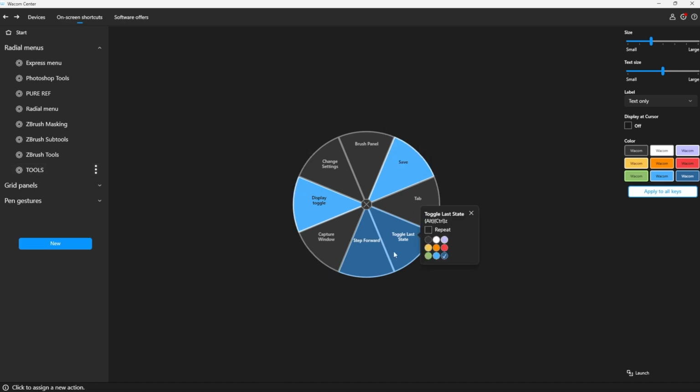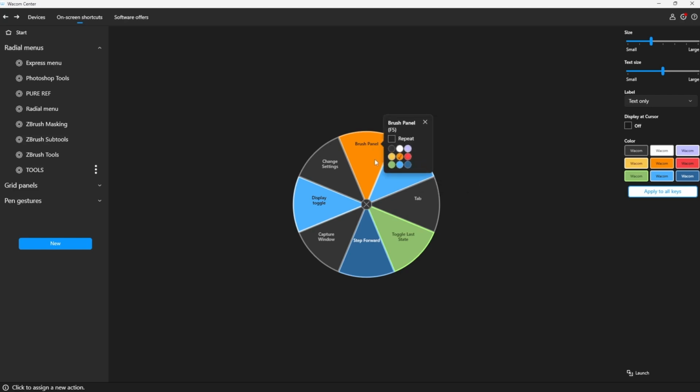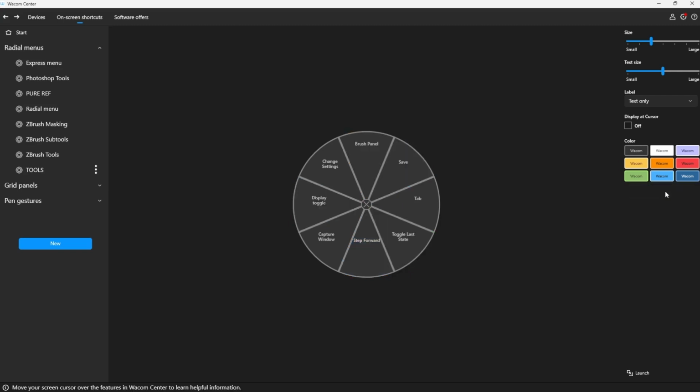Now, these colors are totally up to you. You can just hover over and assign a different color if you want to. I think unless you have something a bit more advanced, like a radial menu within a radial menu, it's a bit distracting, but this is a personal preference. So what I'll do is I'm going to select the gray color right here and click Apply to All Keys. So this is kind of like a blank state.